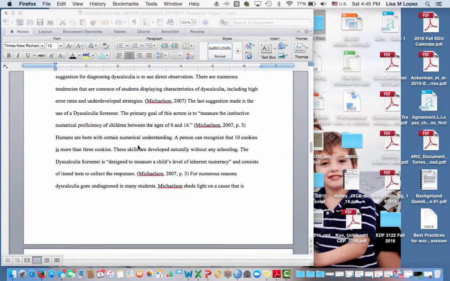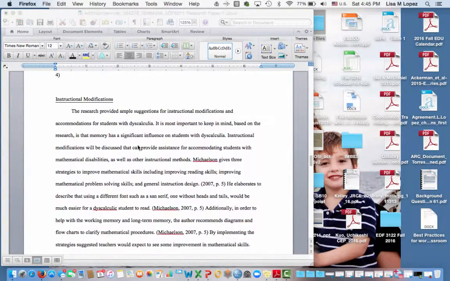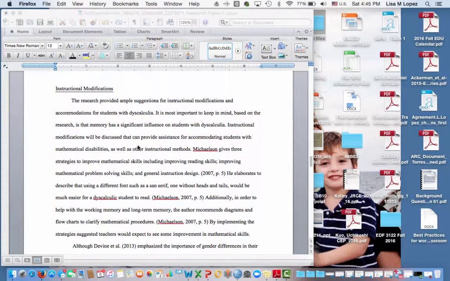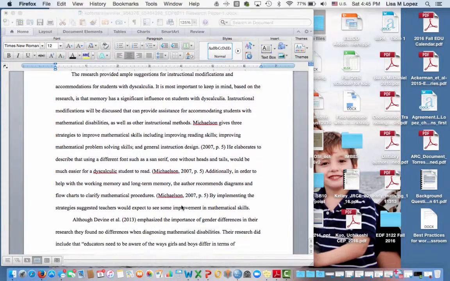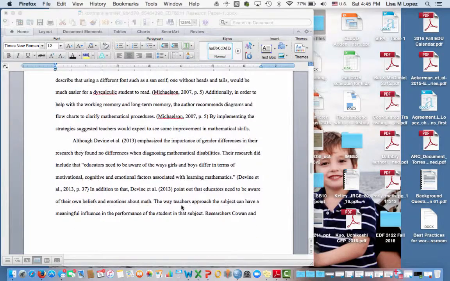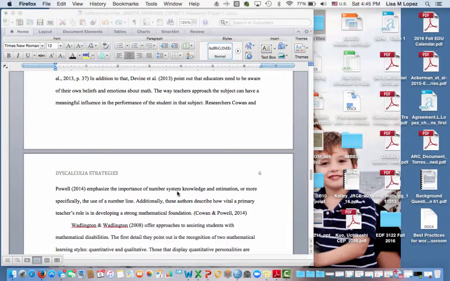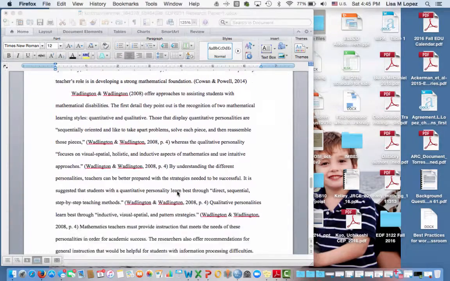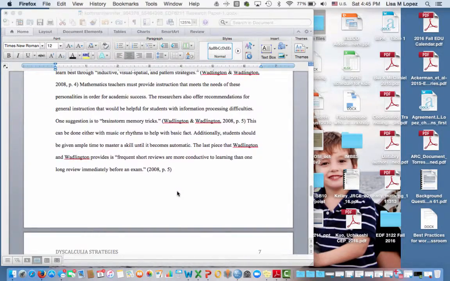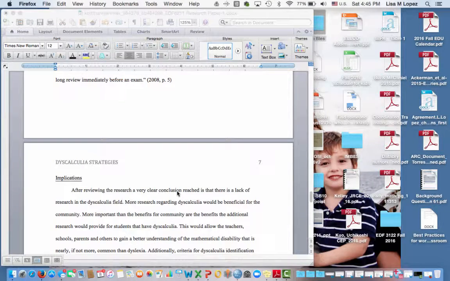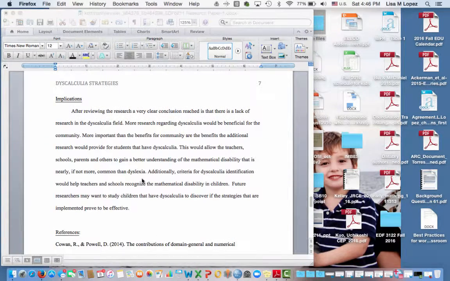She then goes on to talk about instructional modifications for dyscalculia, which is her second theme or second conclusion. And again, is providing citations and references related to this conclusion or idea. And so she goes in length about each of her different conclusions or ideas, providing evidence from the research. She then ends with implications.